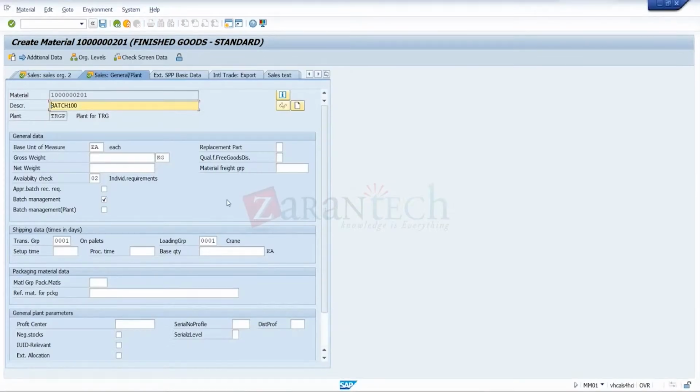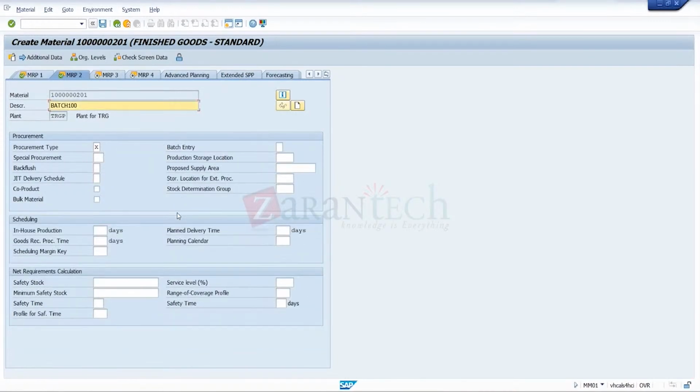So this is one plant. This TRG plant is activated. This batch is activated. I activated plant level also. This material is activated. Batch is activated at the plant level as well as the client level. We'll complete this material master. We don't do testing. We'll make one GR for both. We'll make one more plant to check this functionality.